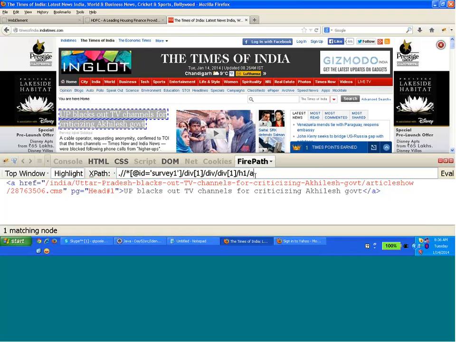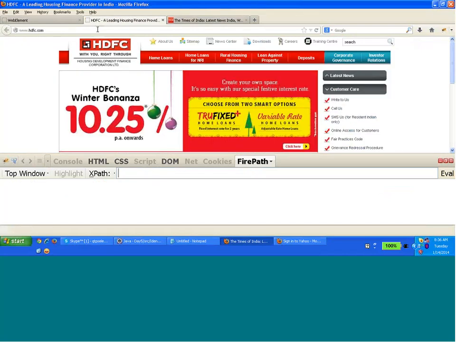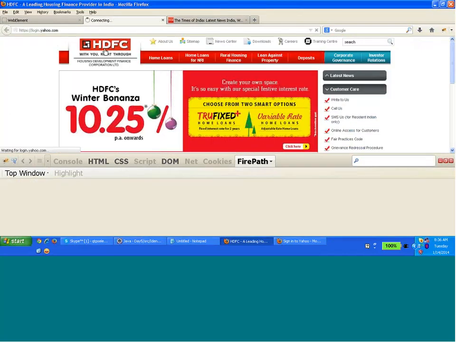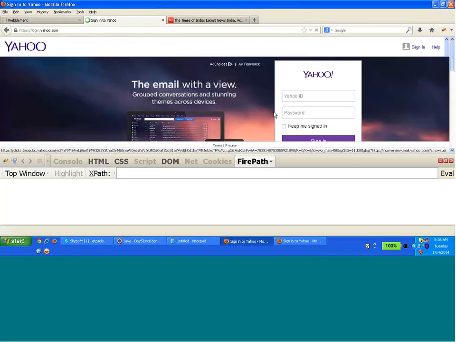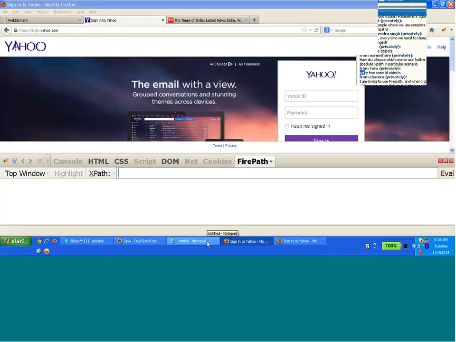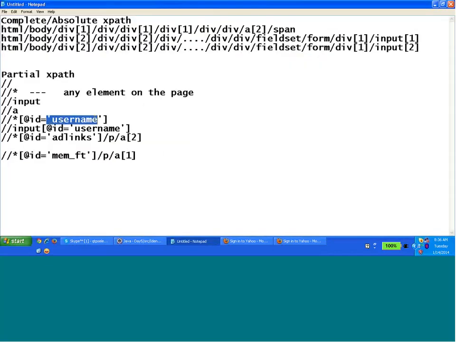Now there's another question being asked by Tara. What do you do if the objects are duplicate? What if two objects have the same ID? For example, on the web page login.yahoo.com, what if there had been two objects with the ID username? So what will you do?